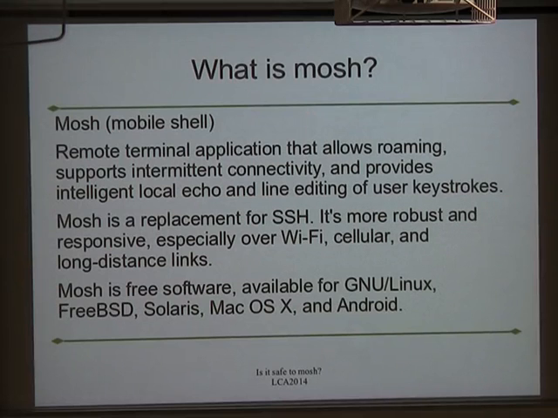I've got another, what is Mosh. This one must have come off the website. I'm not going to waste time on this because I think you've just seen that a few times.